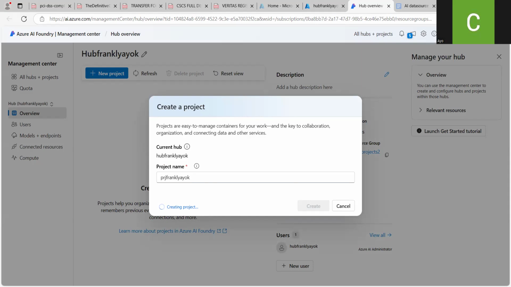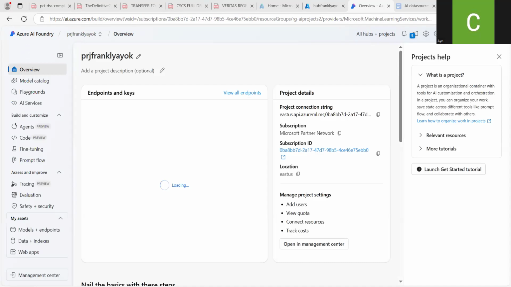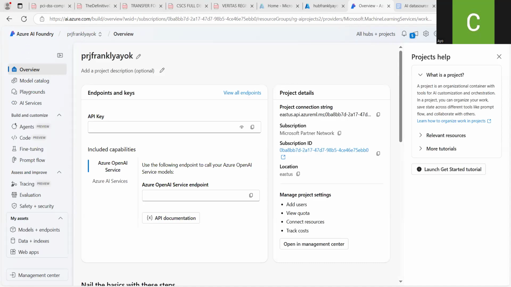Yeah, so while the project is being created, as I was saying, RAG basically bridges the gap between what the LLM has been trained for and what we really want it to give to us. Yeah, so this is done. Our project has been created.